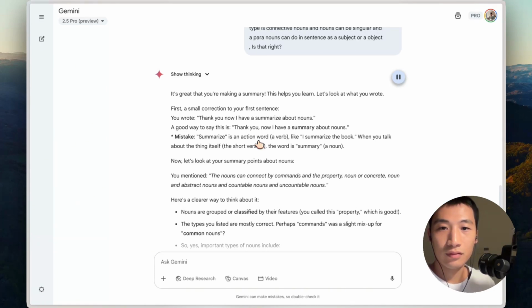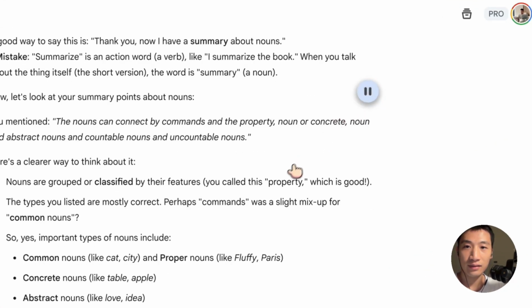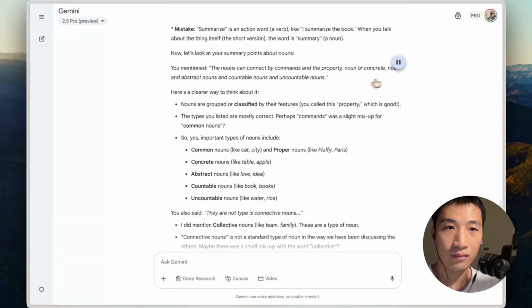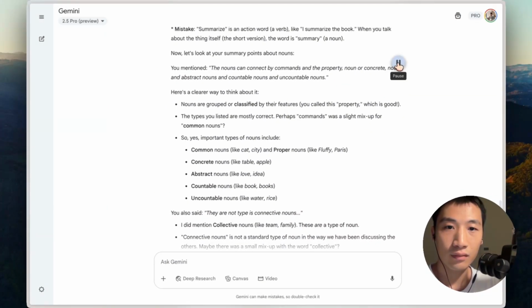Now, let's look at your summary points about nouns. You mentioned the nouns can be classified by common nouns and proper nouns, concrete nouns and abstract nouns, and countable nouns and uncountable nouns. Here's a clearer way to think about it. Nouns are grouped or classified by their features. You call this property, which is good. The types you listed are mostly correct. Perhaps "commands" was a slight mix-up for common nouns.